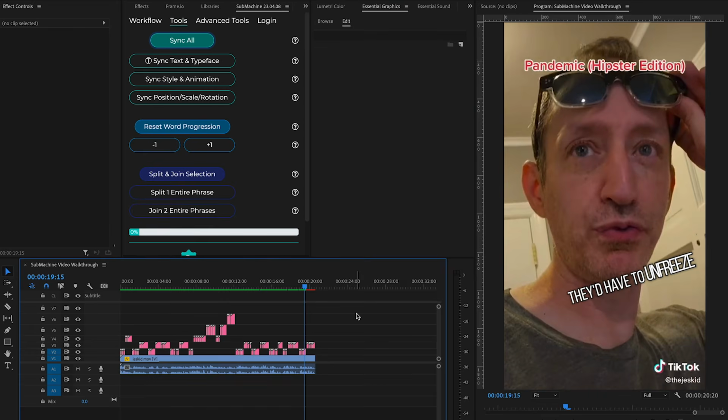So that's the overview of how SubMachine works. From there, you can really go kind of nuts with the animations you want to use, the coloring choices, the font choices, and the idea is that as you get comfortable with that basic workflow, you'll start to find that you can create really expressive, really fun subtitles that have a lot of character and style to them.